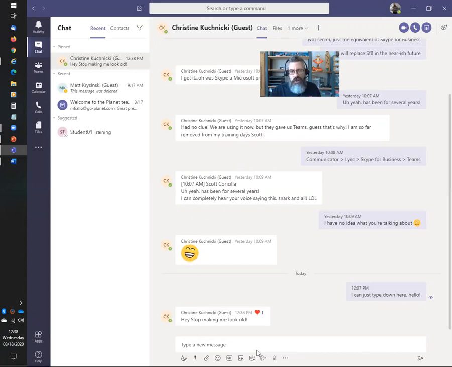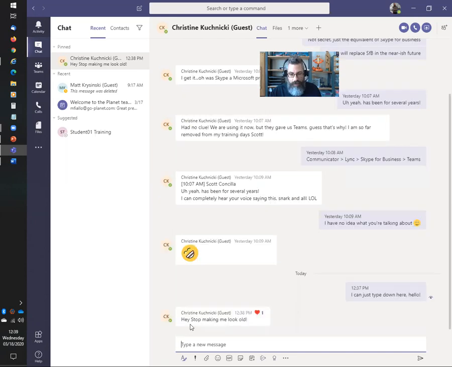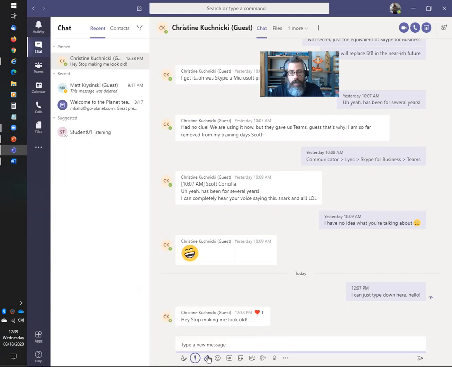Other things that I can do while I'm here, I can actually format my message. So if I click that first icon down there at the bottom, Skype can do the same thing. You can actually add formatting to your message. So if you want to get fancy with bold, italics, underline, color and sizes, you can do all of that. You can set delivery options. Is this standard, important, urgent? It's just like over with email. Do I want to send a file? I can attach files here.